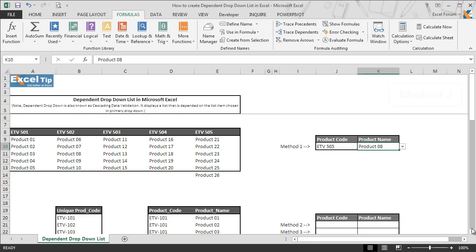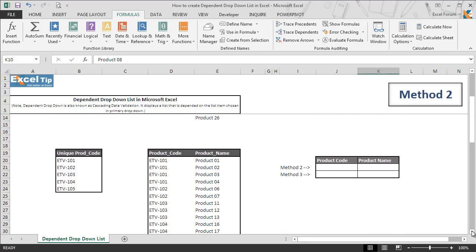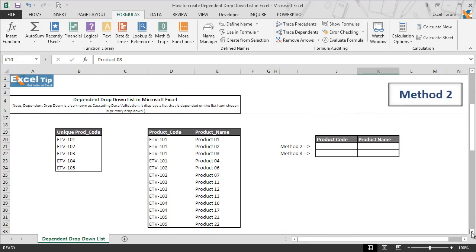Now we move on to the second example, where we will see how to get a dependent drop down list when you have data like this in a vertical table. We will use two different methods to create the dependent drop down list. Both are almost similar techniques. However, the first is without the named range and the second will have the named range.